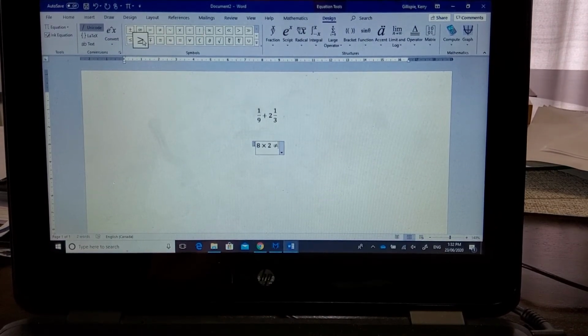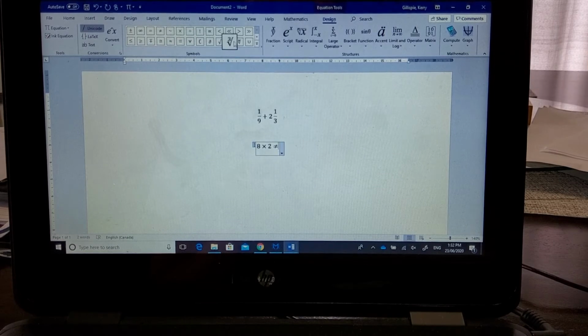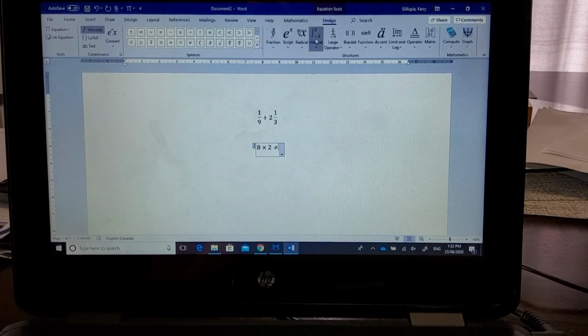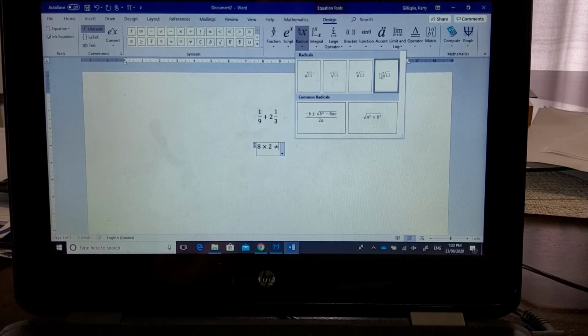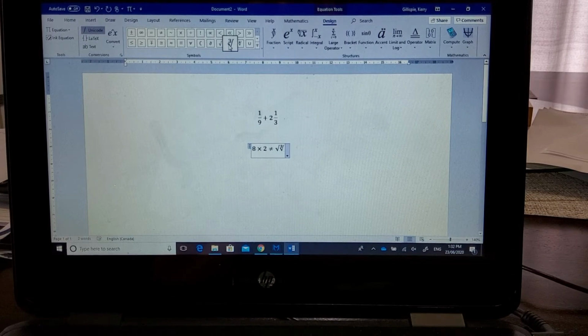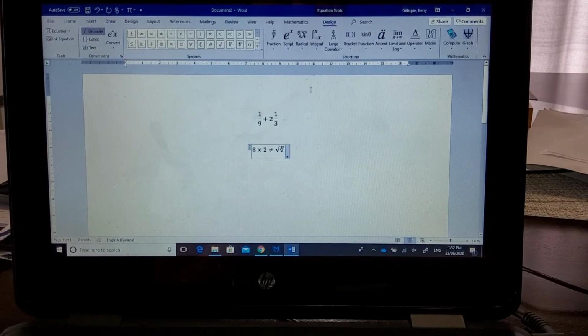You've got greater than and less than signs. You've got cubed roots, fourth roots. So if you don't want to go through the radical version here where you can bring up your roots, you can just use the square root button here, the cube root button, and so on.